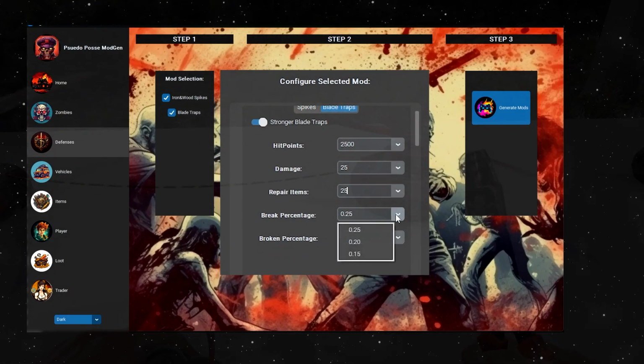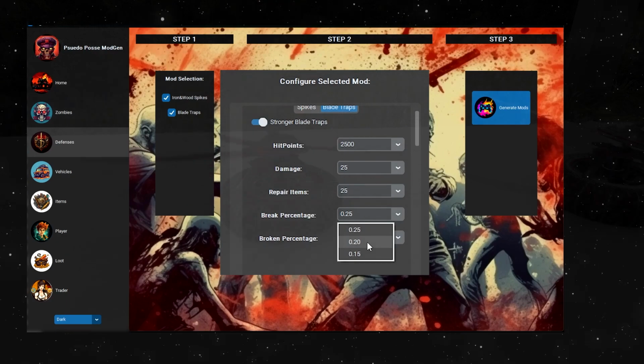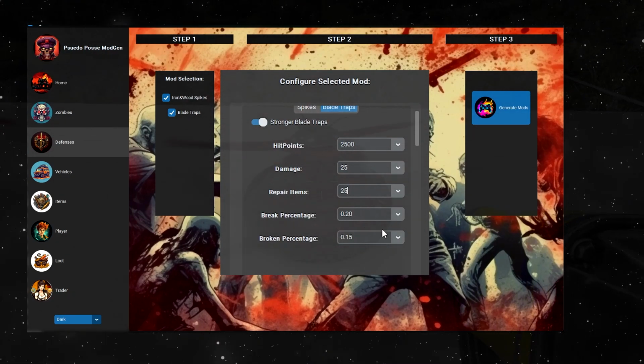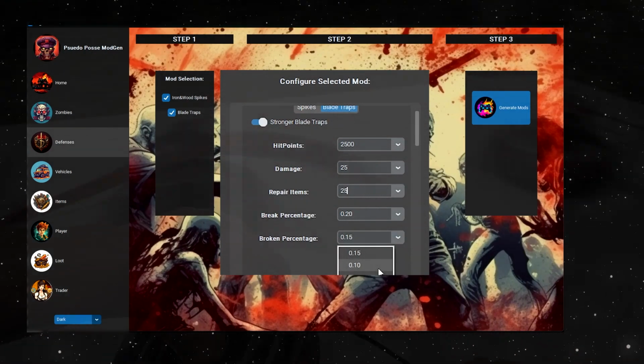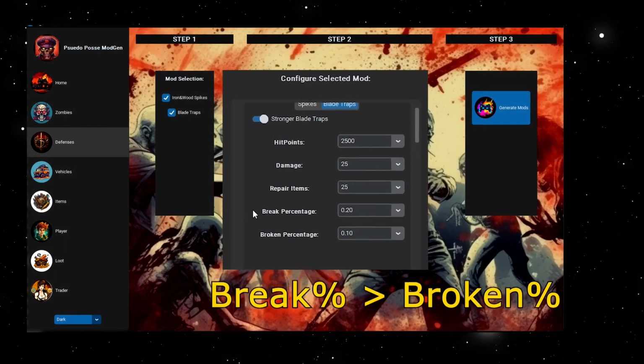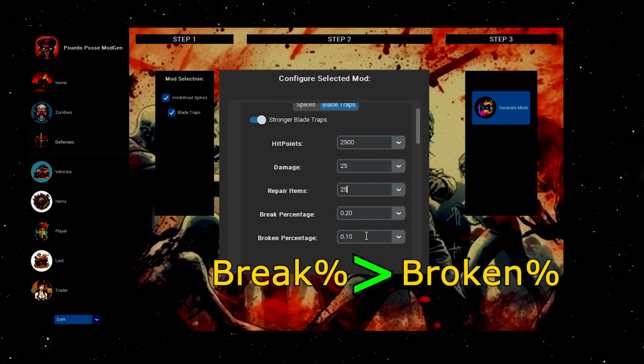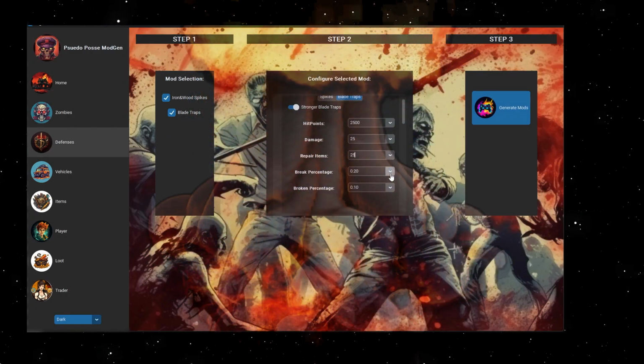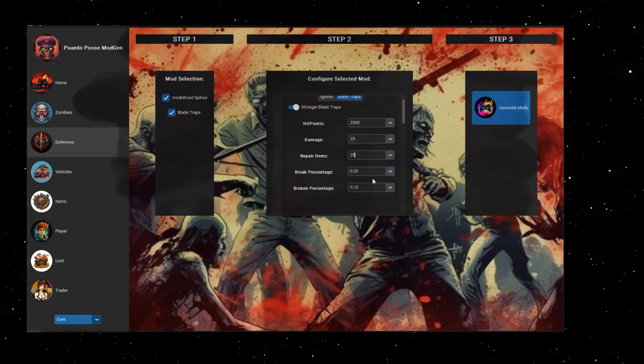Break percentage is the percentage of hit points at which the blade trap starts smoking and wobbling, and the broken percentage is the percentage of hit points at which the blade traps just stop working before being destroyed. Make sure when setting this that the break percentage is higher than the broken percentage. In the future, I'll probably disallow entering a broken percentage higher than the break one, but for now, just be aware of that.